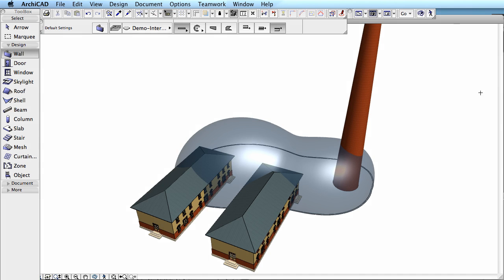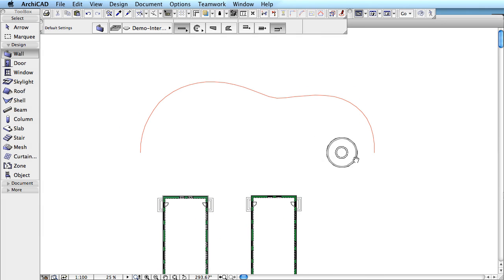We will create a revolved shell structure to connect these two existing buildings. Let's switch to the floor plan view. Here you can see the two existing buildings and a polyline to speed up the work. Let's activate the Shell tool and select the Revolved Geometry method.